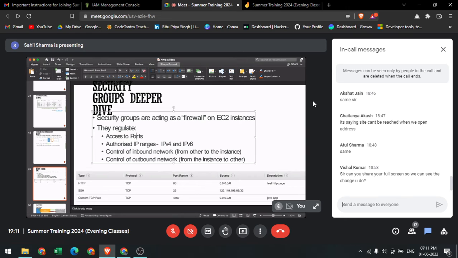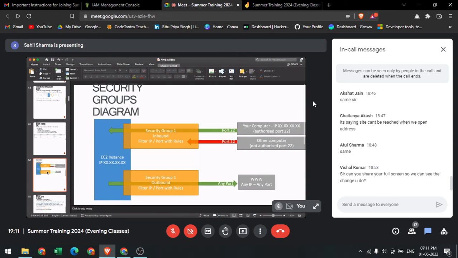It controls the inbound traffic. It controls the outbound traffic. Inbound is from another instance to the instance, and outbound is from the instance to another instance or other instances. So this is how security groups help in securing data. The same security group diagram is shown in the picture, and you can try to understand how the security groups restrict and how they allow. Read it once, but try to get the idea from this.